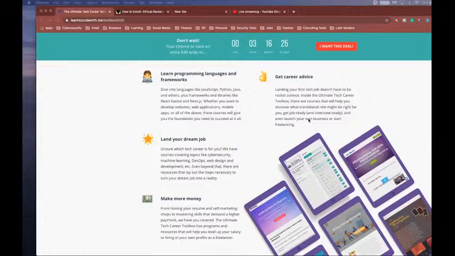And then you have great career advice in this bundle. Landing your first tech job doesn't have to be rocket science. You're going to be in here learning how to get a tech job. Courses that will help you discover what transitional role might be right for you to get job ready, interview ready, or launch your own business or start freelancing.